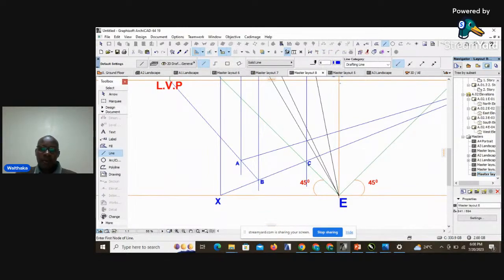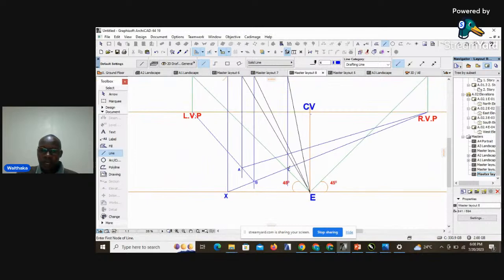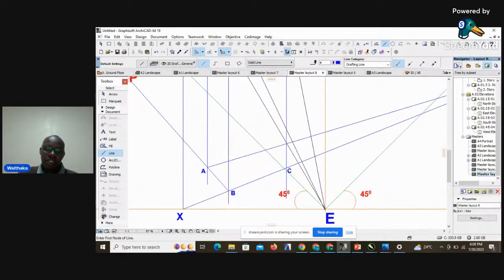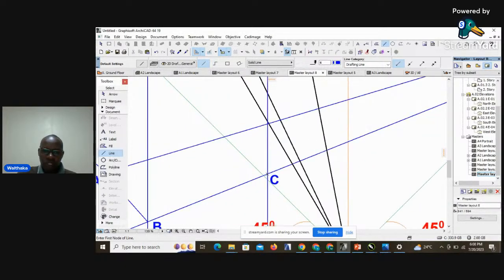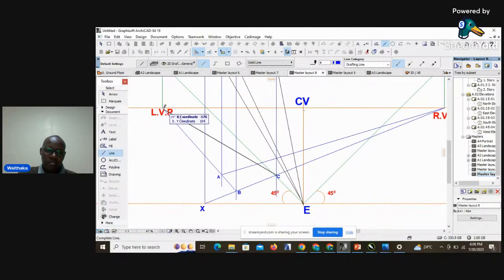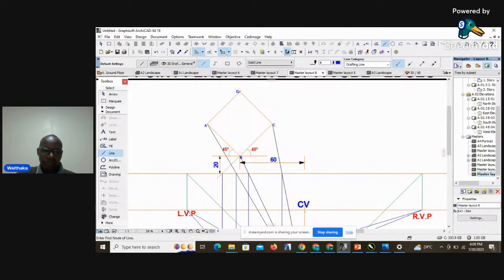And we are already seeing that point C has receded to the right vanishing point. So again, we need point C to recede to the left vanishing point. So from point C, we draw a line from C to the left vanishing point. And then you'll notice that the intersection between the line coming from point C to the left vanishing point and the one coming from point A to the left vanishing point will give us point D. So we've already established point D.